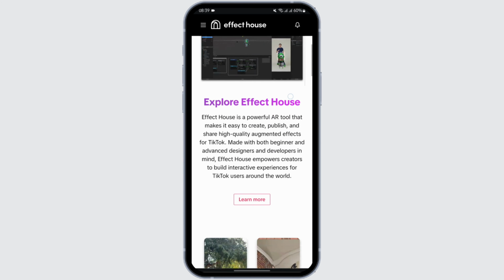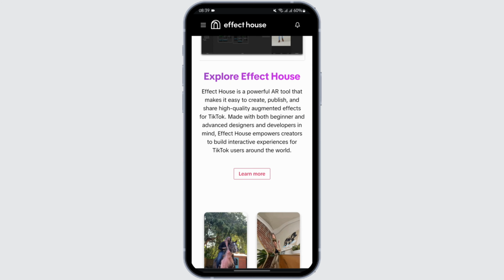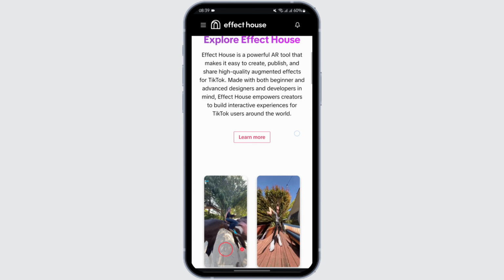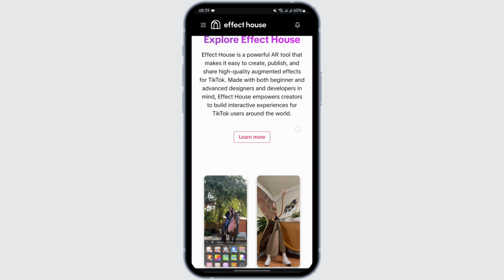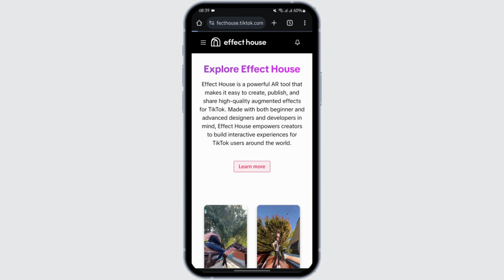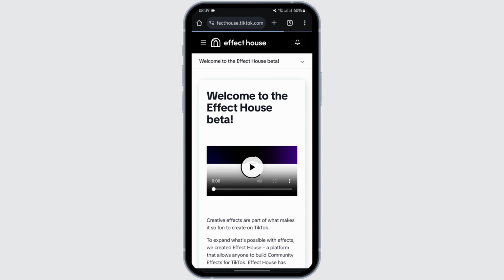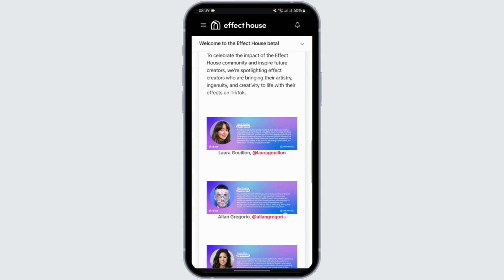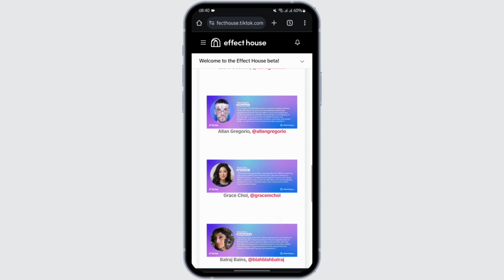And in case you don't know what TikTok Effect House is, it's a powerful AR tool that will make it easier for you to create, publish, and share high-quality augmented effects for your TikTok. In case you would like to learn more about this, tap on Learn More. And you can also watch a video of how it works. Once you read all these, download these effects and follow the on-screen prompts to get started.